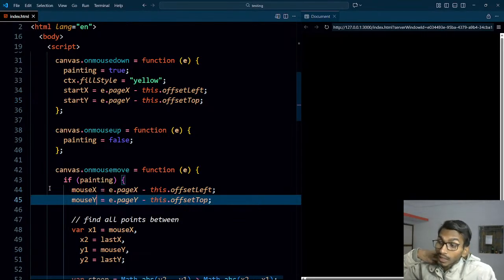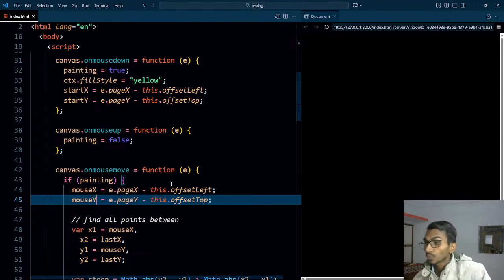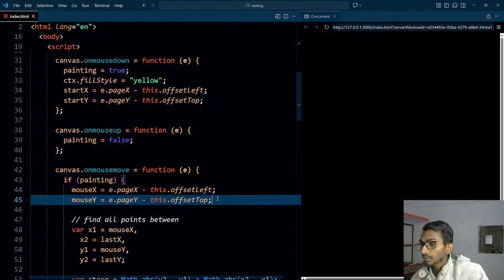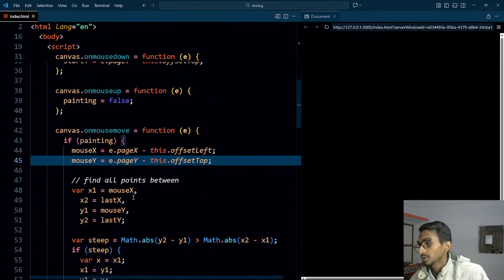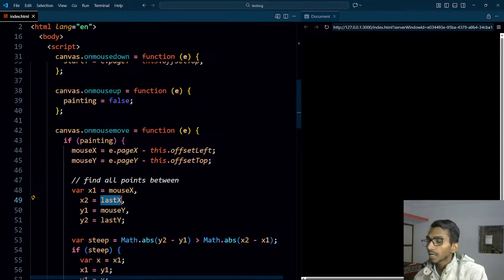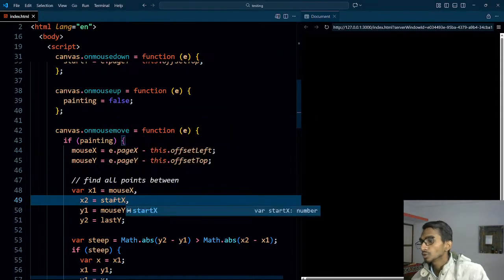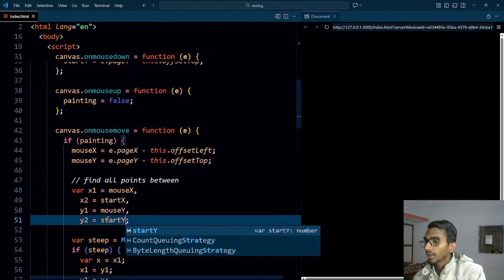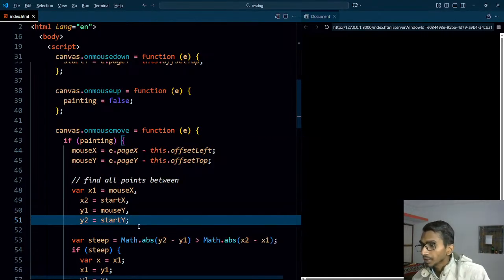They are the current coordinates that we are getting, and of course we are subtracting the offset from the left as well as the offset from the top. That's required. And over here last x is a little bit confusing for me, so I will just make it start x, and over here it's going to be start y. That means where I actually started it from.